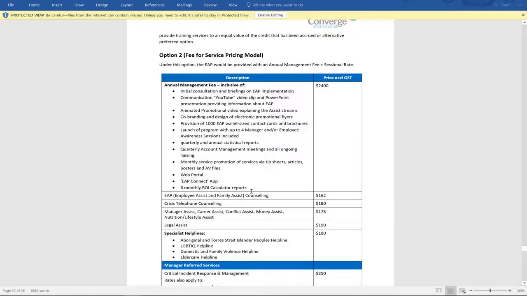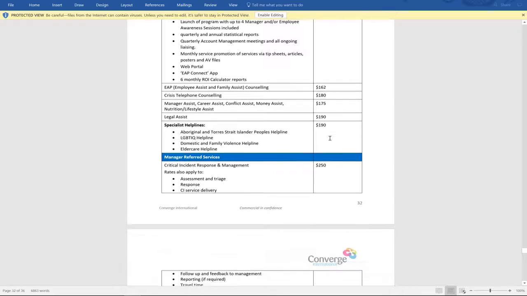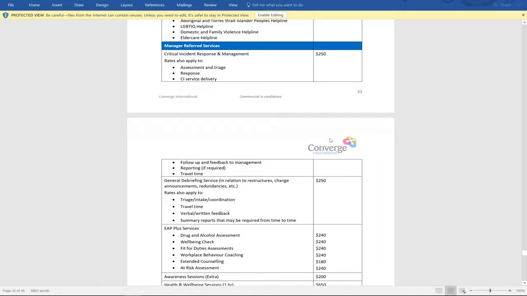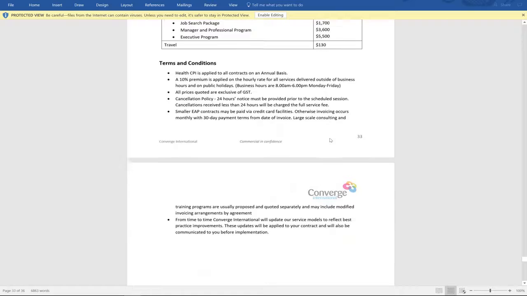And I've also got my fee for service pricing here as well, the $2,400 management fee, the $162 EAP, and all the other standard prices. Again, if you wanted to play with these prices slightly because you've had a discussion with someone in business who thinks that we might want to change them up or down a little bit, that's absolutely fine, but you will need to edit those separately.